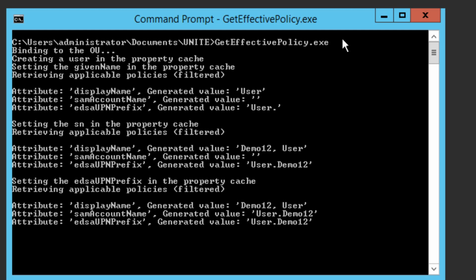You will notice the admin service returns a number of values, specifically for display name and UPN prefix in the first two examples. This is because the first name and surname are used to generate these values, therefore it can generate a value for both the display name and the UPN prefix. The SAM account name is empty in the first two because the UPN prefix is not in the property cache. In the last example, we added the UPN prefix to the property cache and recalled it, and now we see a value generated by ActiveRoles.